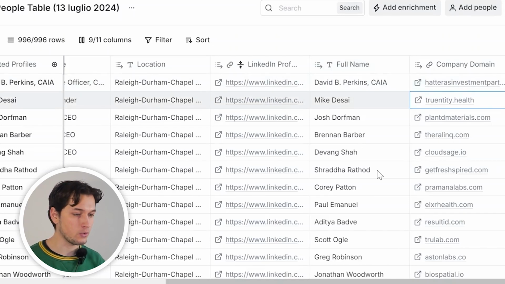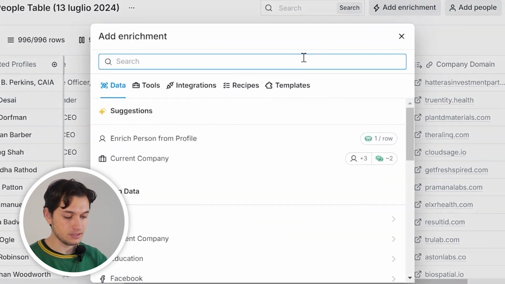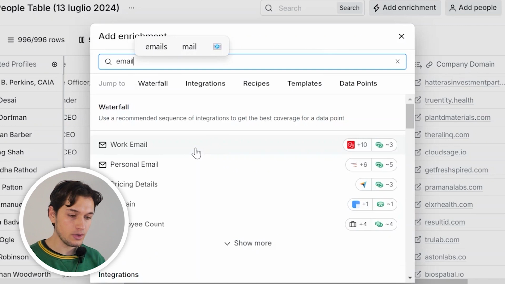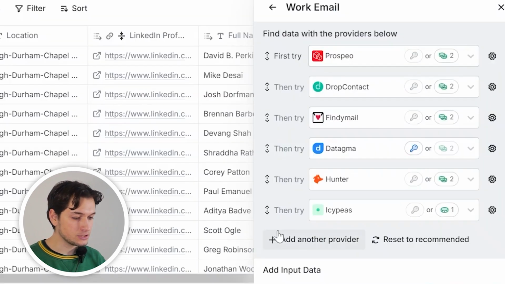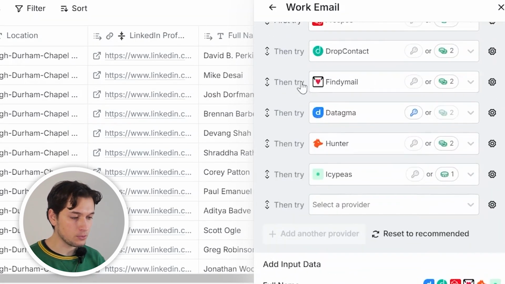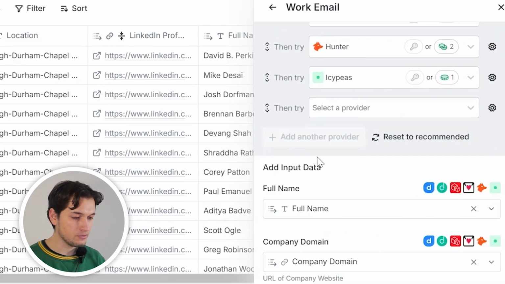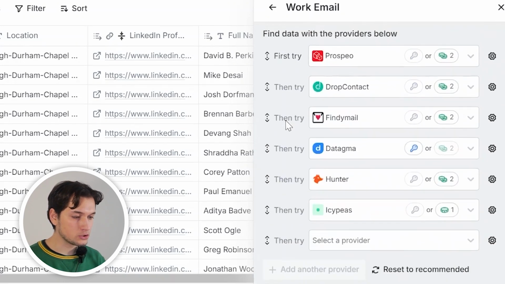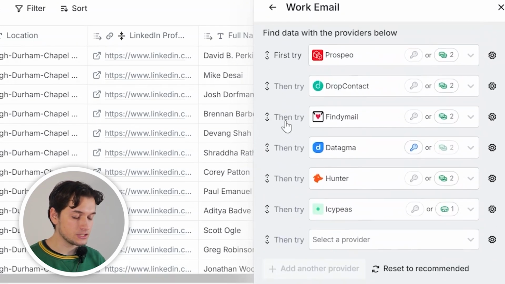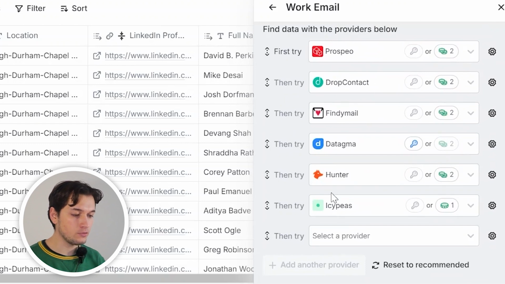This is the minimum requirement for the email. Then I suggest to do other enrichment. It's enough to type email that you get work email. And as you can see, there's a list of all the possible providers on Clay. You can even connect other ones from here to actually validate the email. What I really suggest is buy one of those providers.